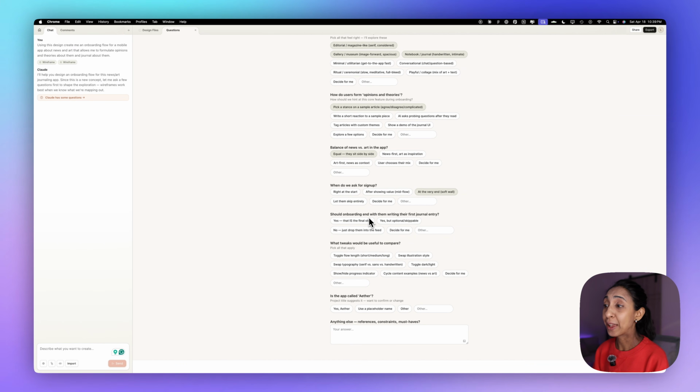Should onboarding end with them writing their first journal entry? Yes, absolutely. And what tweaks should be useful to compare. And this is specifically what I think makes this right now stand out above Google Stitch and even Replit and some of the other builders like Lovable that generate designs, because it's considering the UX a lot more rather than just generation first and then tweaking in hindsight.